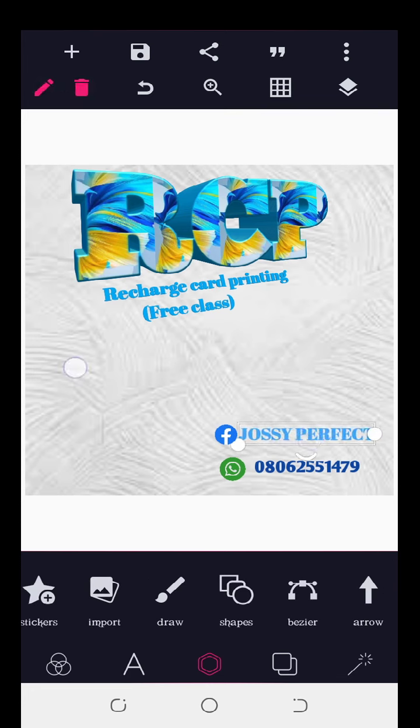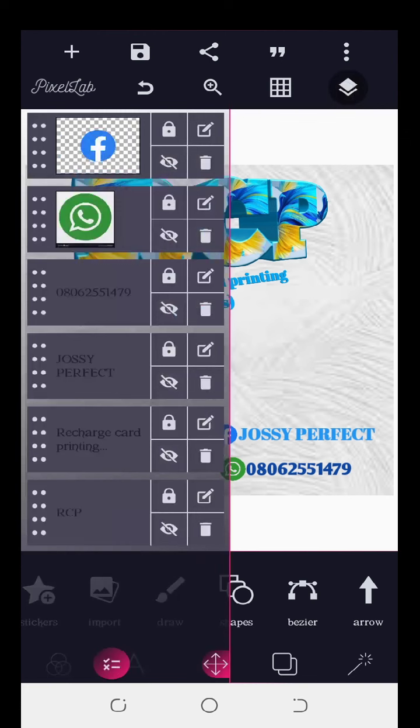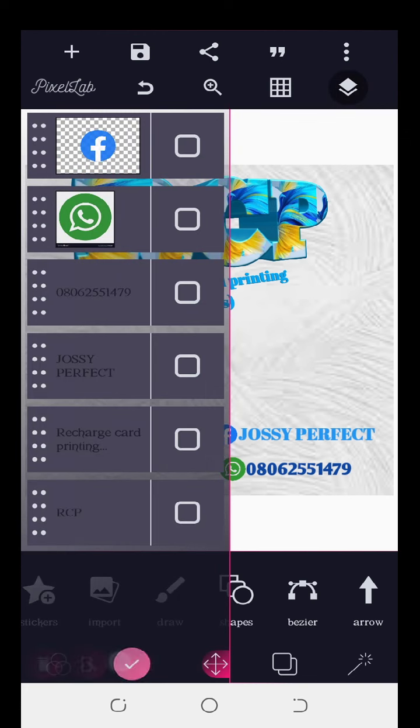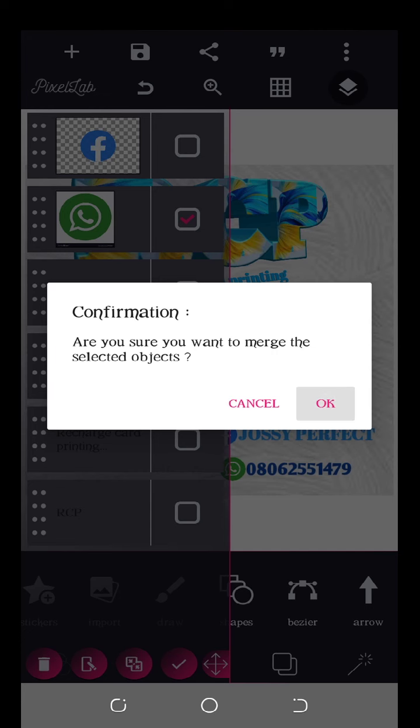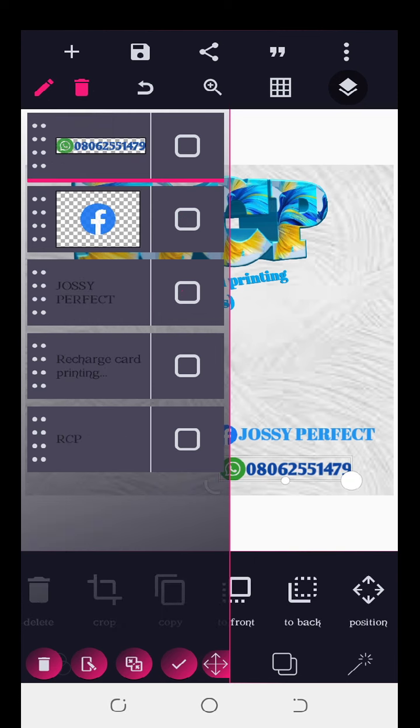All right, now I want to merge the phone number and the WhatsApp icon together so that I won't have to be moving them independently. So if I want to do that, I'll just come up here, I'll tap on this icon down. Okay, I select WhatsApp and tap on the phone number, then I use this option to merge. Once I do this, these two have become one, so I can't move them separately again. So if you want to merge anything, be sure it is what you want to merge before you merge, because after you merge it, you can't separate it again.